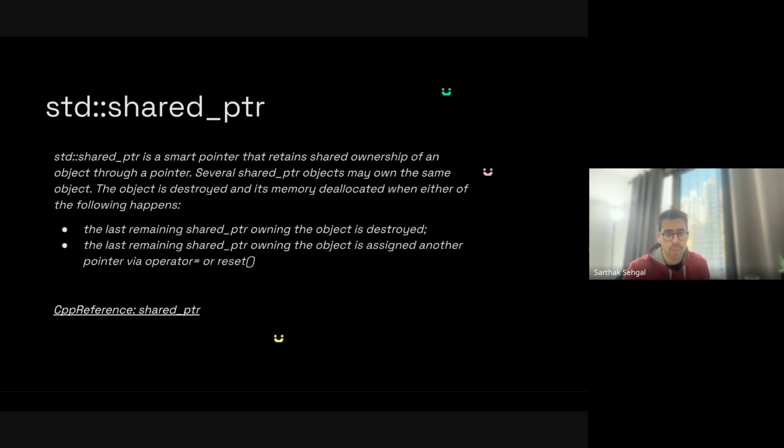Several shared pointer objects may own the same object, and the object is destroyed and its memory deallocated when either of the following happens. The first condition is that the last remaining shared pointer owning the object is destroyed. And the second condition is that the last remaining shared pointer owning the object is assigned another pointer via operator equals or reset. If we ignore the second condition for now, the first condition is pretty similar to how a unique pointer works.